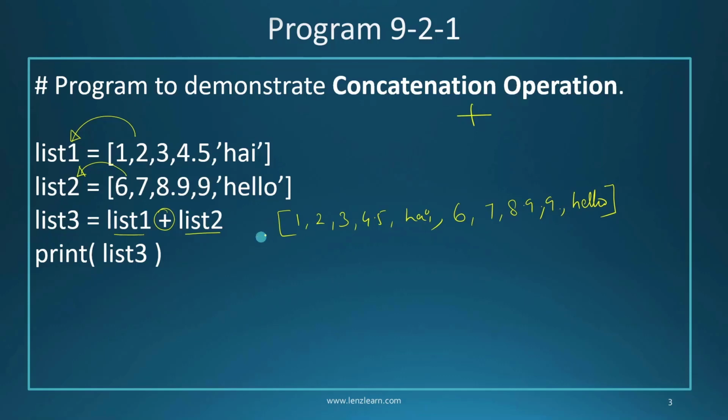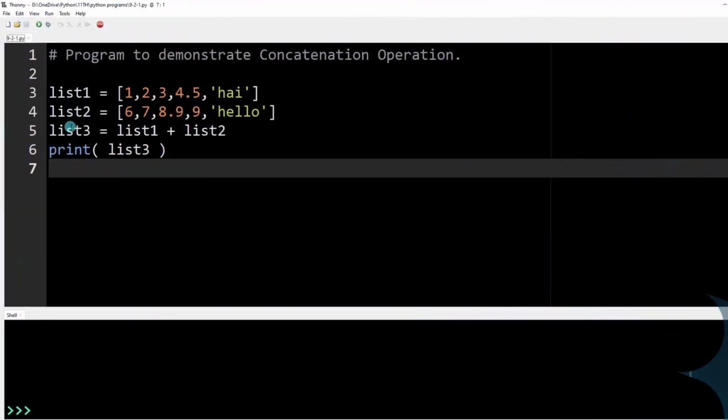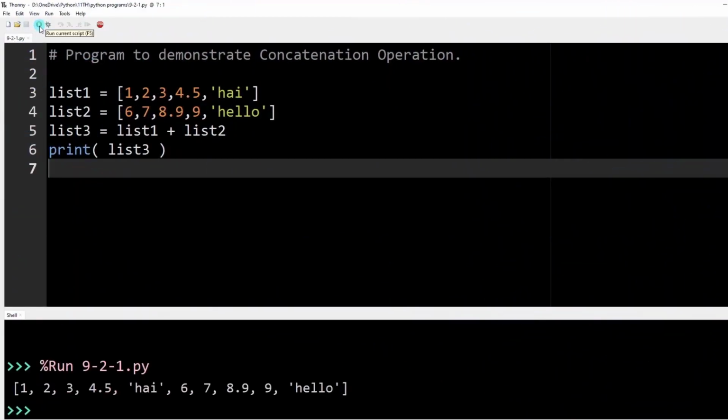And now this big list will be stored into list3, and afterwards when you print list3 you can see the result will be as shown here. So now let us run the program. So now our program is ready. Now let me run it. So here you can see this is the output of list 3.